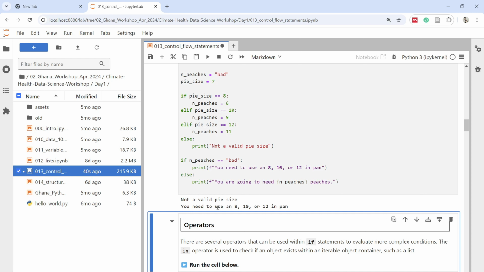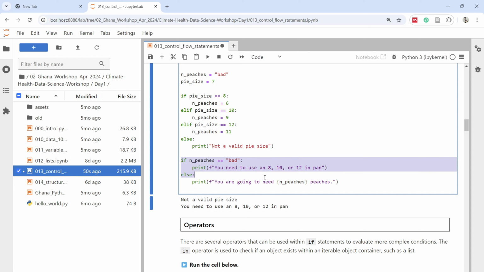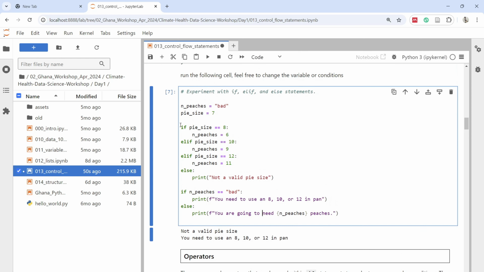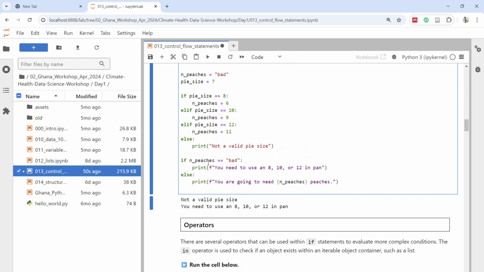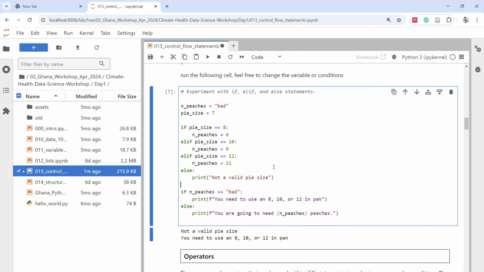And it's also going to tell us, so there's another function that follows this if statement. The input is that if the number of pitches equals bad, then it will tell us what kind of input for pie size is accepted in this case. It's going to tell us we need either 8, 10, or 12 inches in the pan. So now I would suggest that in your own practice, you try to change the pie size.